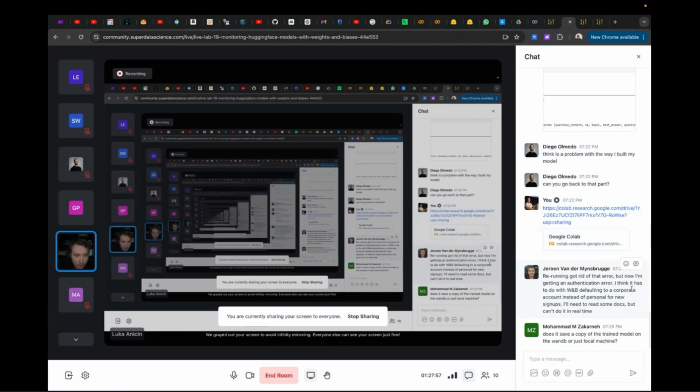Rerunning got rid of that error, but I'm getting the authentication error. I think it has to do with Weights and Biases defaulting to a corporate account instead of... Yeah. If you have a corporate account, this wouldn't work because you need to have permission from the corporate. I had the same issue with that. And unfortunately, I think the best way is to change the browser that you're currently using. For example, I'm on Google Chrome and I'm using Safari as a default. I'm going to switch to Opera or Chrome instead for the personal one because of that bug in Weights and Biases.